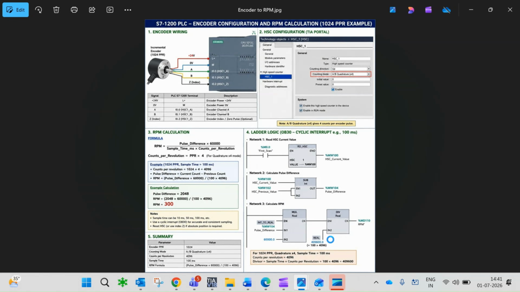Okay, so RPM is our output. There are different types of outputs we can achieve with the encoder. If we want RPM, line speed, or measurement, we can do everything using this encoder pulse value. But it is difficult to cover everything in this video, so today I will cover only the RPM, how we can convert the encoder pulse into the RPM.